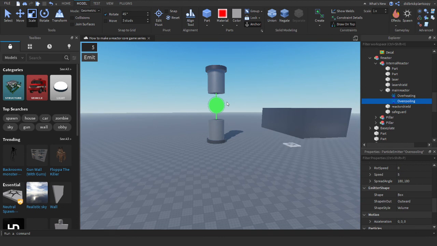Alright, that is it for part 1 of the How to Make a Reactor Core Game series.